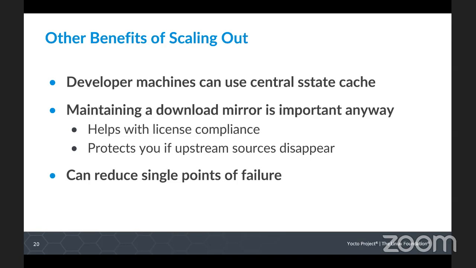And maintaining a download mirror is important anyway. It helps you to achieve license compliance because you will have copies of all the copyleft licensed source code that you're using. It also protects you if upstream sources disappear off the internet. This does happen fairly regularly, sadly. And by having your own download mirror on a centralized storage solution, that does protect you and allow you to continue building those components.